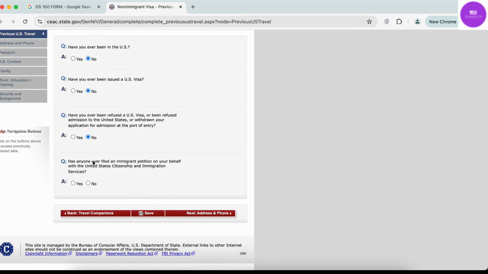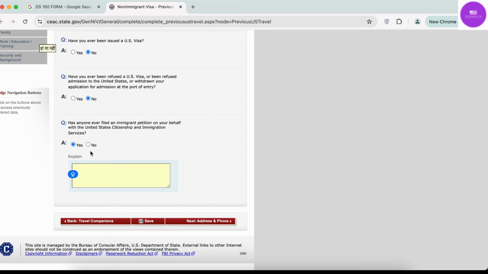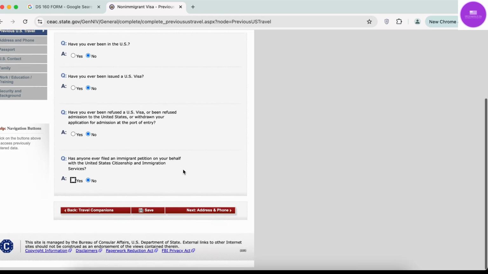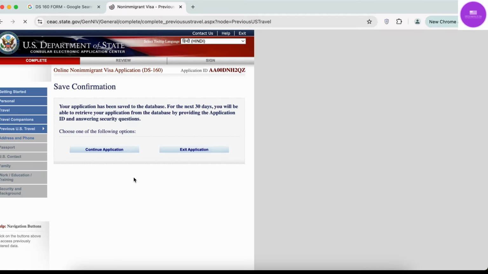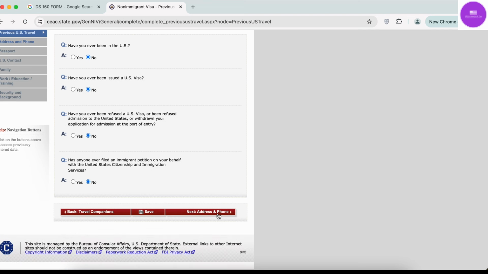Last question in this category is: has anyone ever filed an immigrant petition on your behalf with the United States Citizenship and Immigration Services? An immigrant petition is your green card petition. So, has anyone ever filed a petition for you? If yes, then you have to explain everything accordingly. If no, then you just have to select no. Next, I will save this application. Till here it is saved. I will click on next.